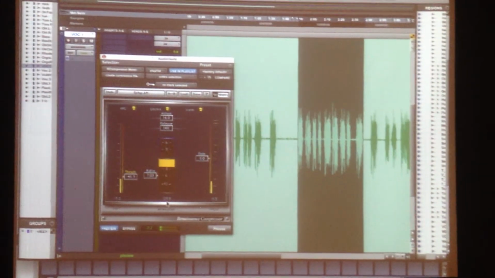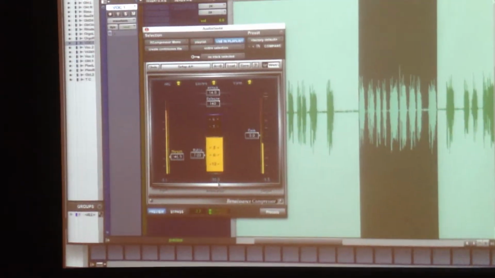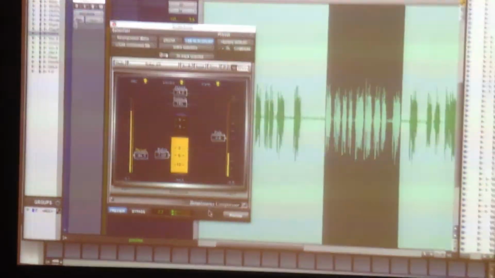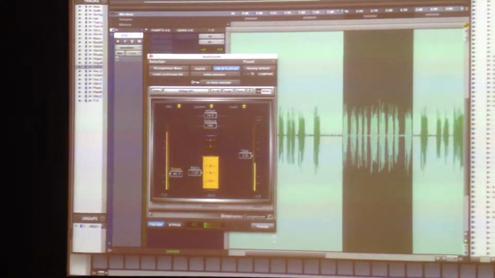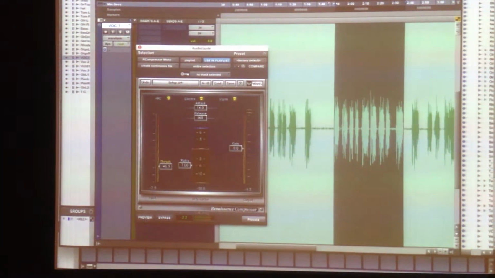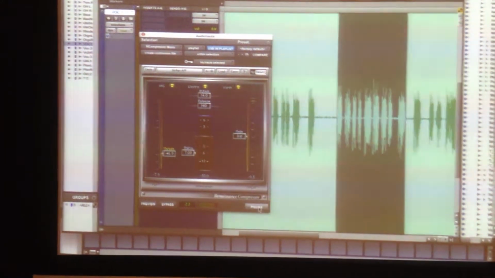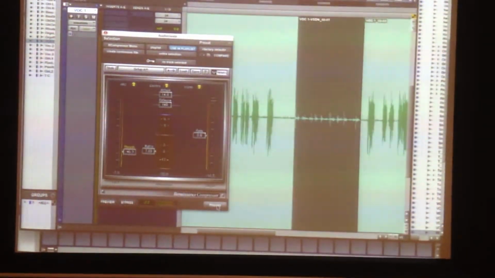So again, pretty close to probably where we were hitting with the LA2A, and output gain we're gonna leave right where it was. Not adding any gain to it. So we process that. Squish.